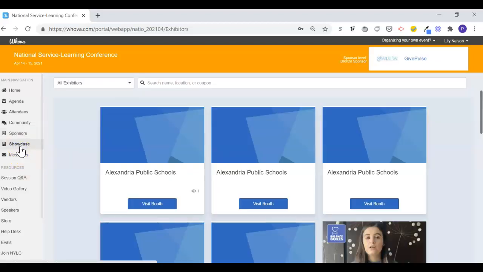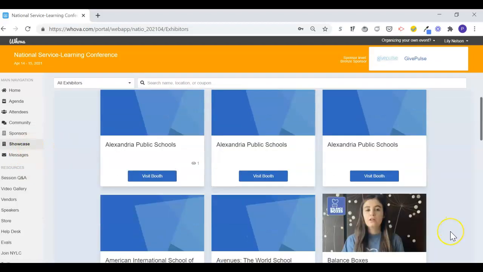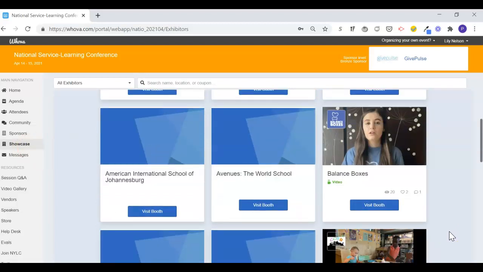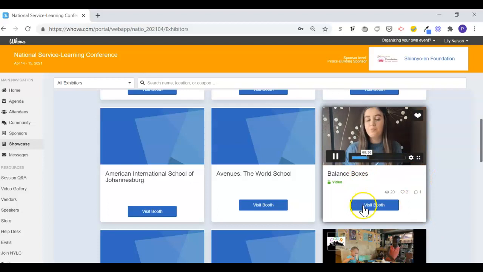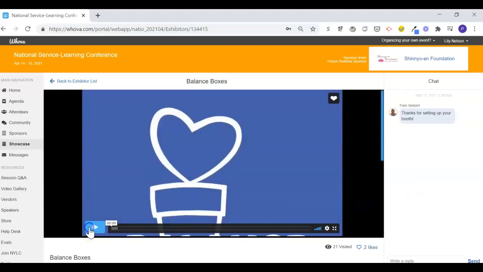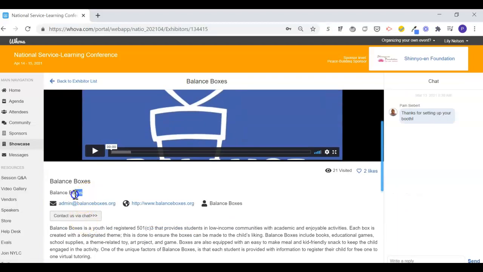The showcase virtual booths operate very similarly. So I'm going to choose this one as an example. This is the name of the organization. When I visit booth, the video will start to play. And this is the name of the showcase. In this case, it happens to be the same as the organization. You'll see the description here. And instead of clicking this button, which will email them, we ask that you use the built-in chat so that the students can reply either asynchronous or synchronous.